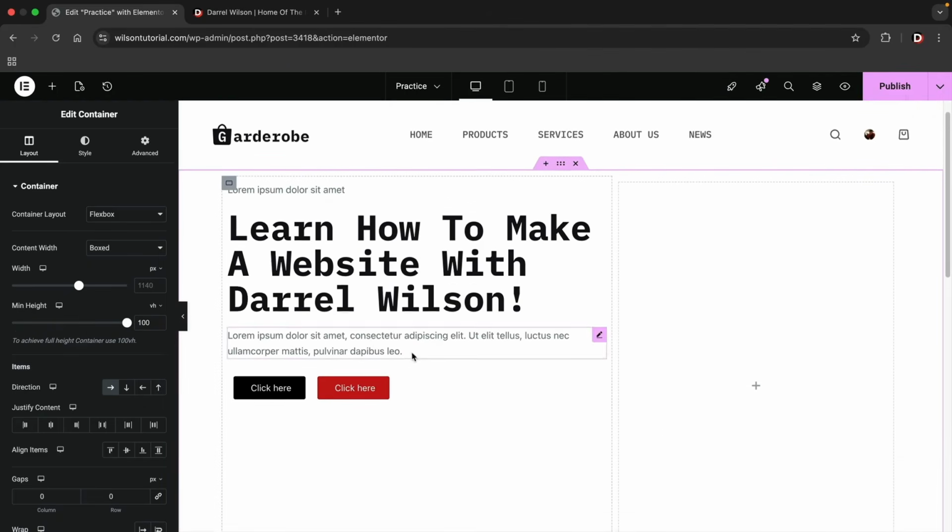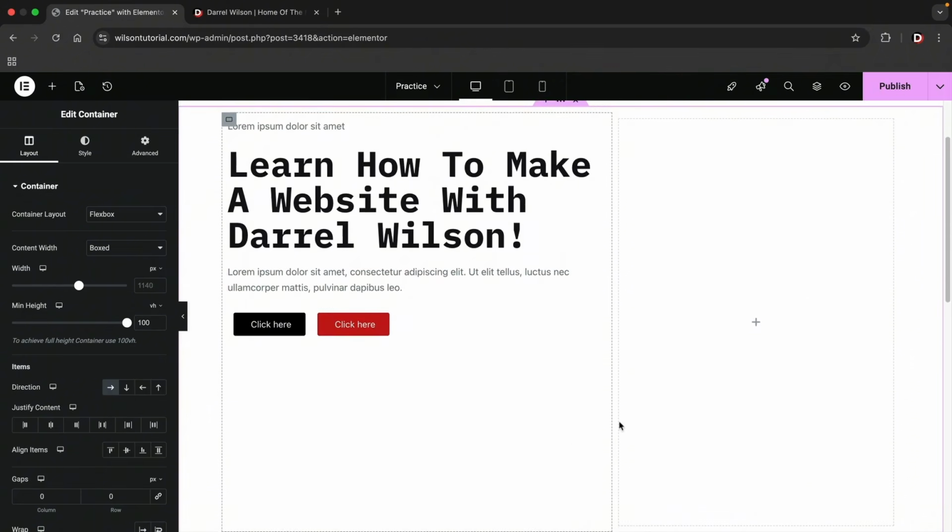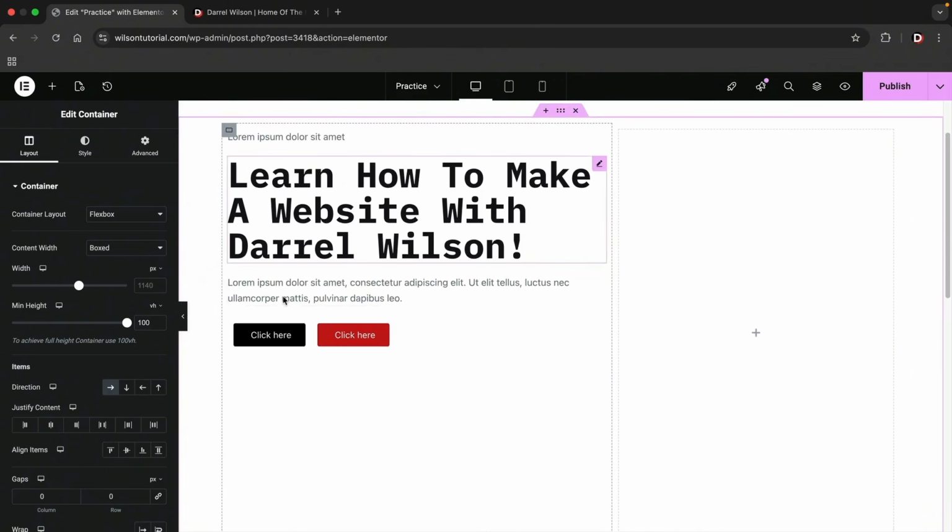Yeah, sometimes it gets weird. Anyways, so now you'll see that we have this full width landing page. So now I want to manipulate these elements inside of this container. We can also use the Flexbox options to manipulate these elements.